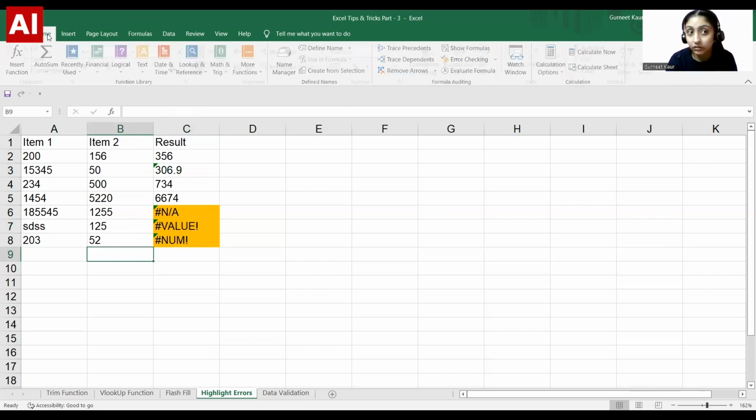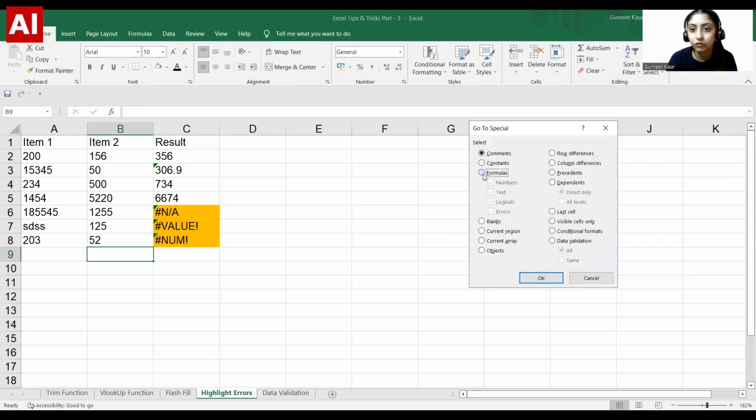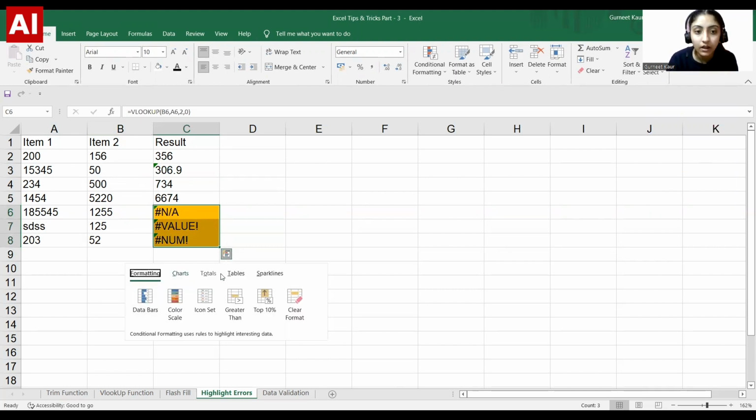Now, the second way we can do it is go to special. So what I'll do is I will go to special and formulas. I'll just click on the errors and click OK. So it has selected them, and what I can do now is I can do the totals in here also.